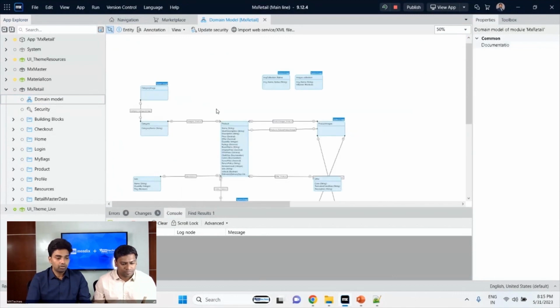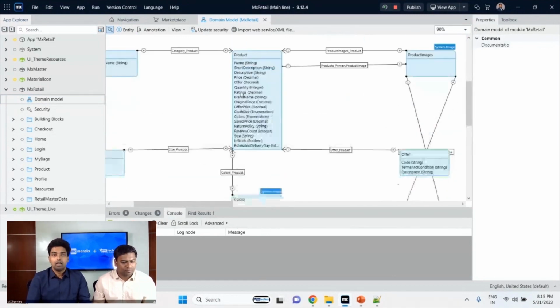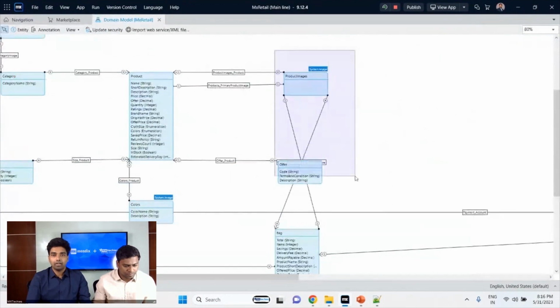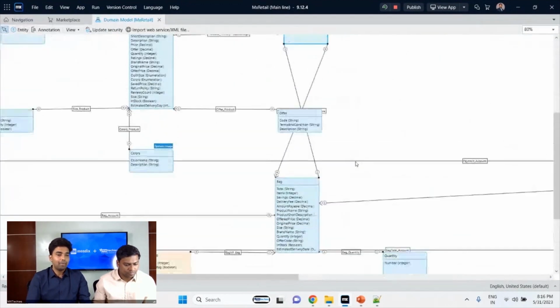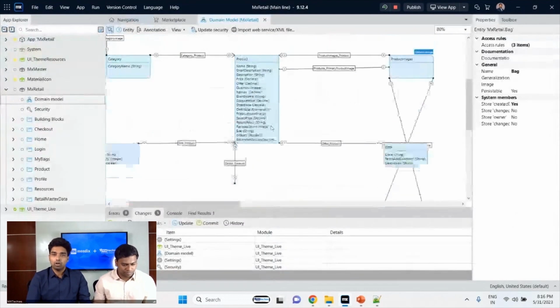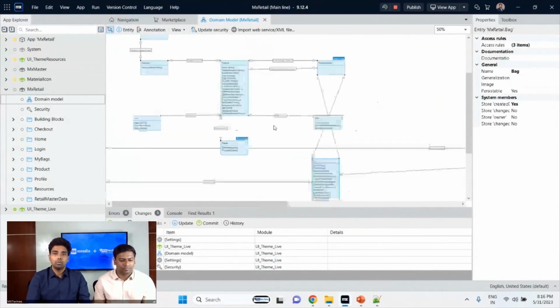Let me open the domain model. The product entity stores the product details and it is associated with size and category entities. The images of the product are stored in the product images entity. We have a bag entity to store the my bag details and it is associated with the account entity. Altogether, these entities will be used across the pages. All the data are configured in the master data for products and their associated entities. So this is the domain model setup that we have created for the module.